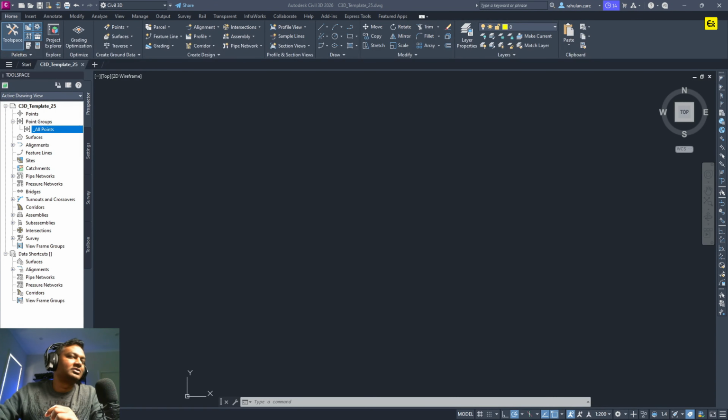Welcome back to the Civil 3D tutorial. Now we will be understanding Civil 3D, the user interface, and all the different things that we're going to see here. Everything we will study in this one.